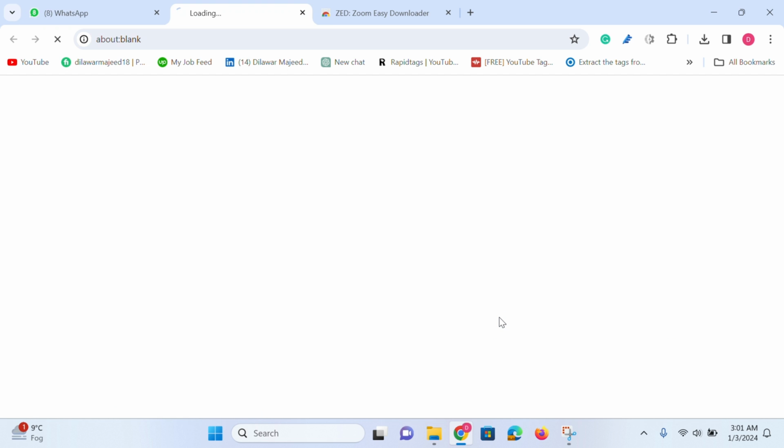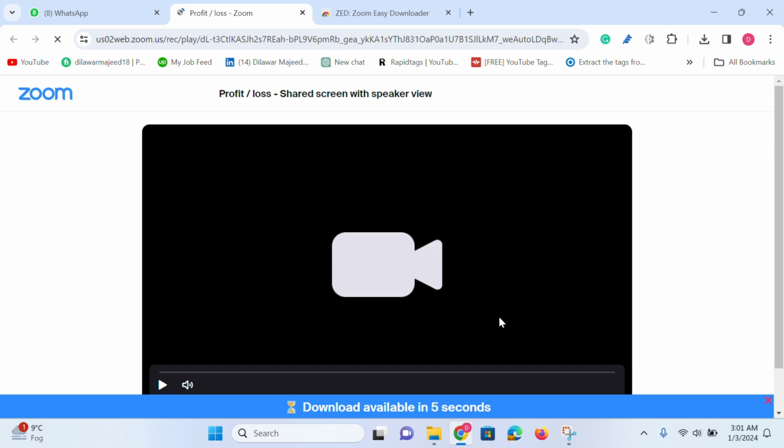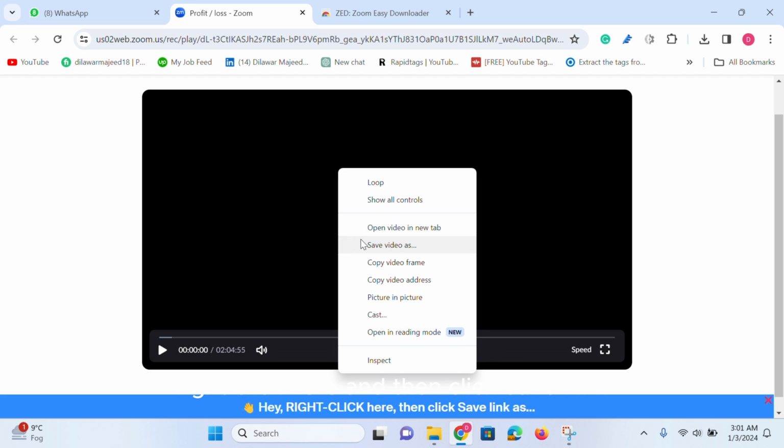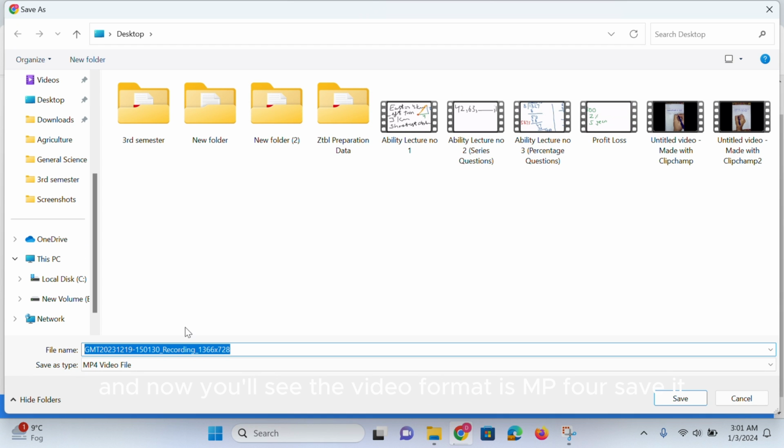Open the link of the Zoom video and enter the password. Right-click here, and then click Save Link. Right-click again, choose Save Video As, and now you'll see the video format is MP4. Save it.